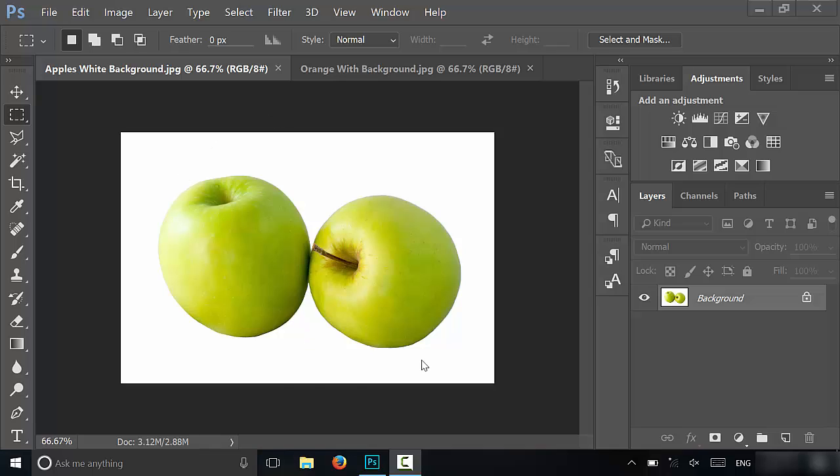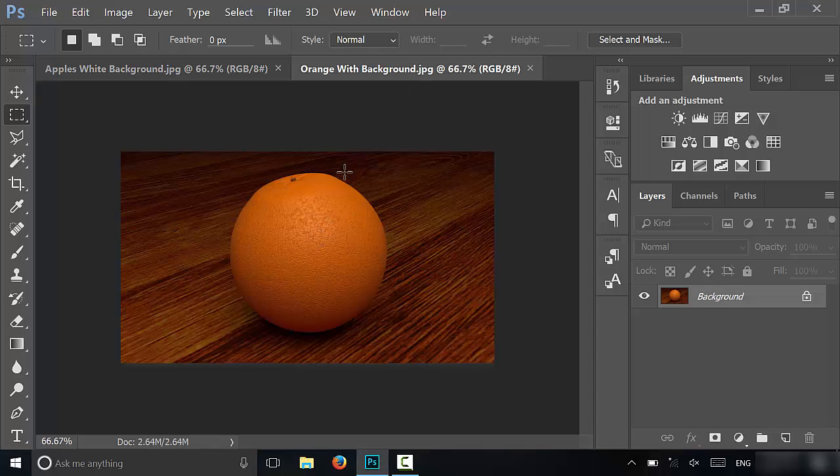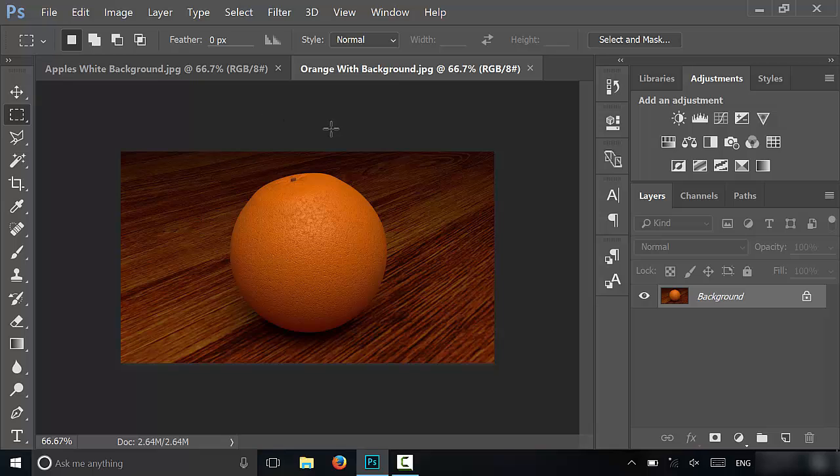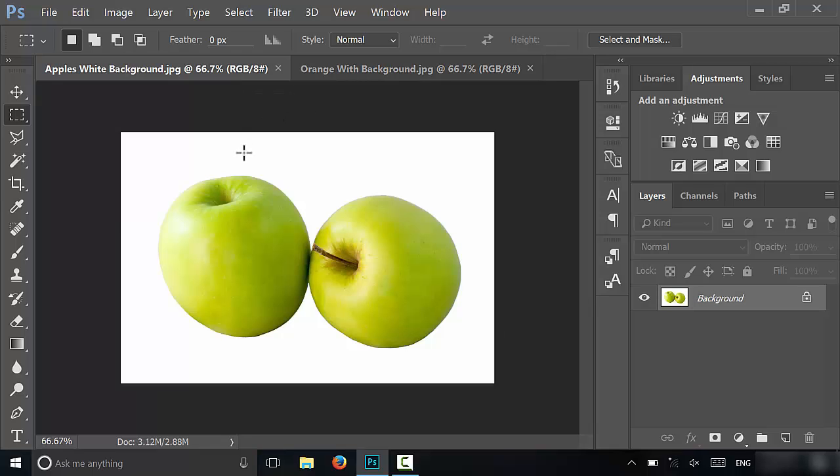I'm going to be using one example of these apples that already have a white background, and another example of this orange that has this wood-looking background. Okay, so this one has a very simple background, and this has a much more complex background. Let's start off with the simple background one.